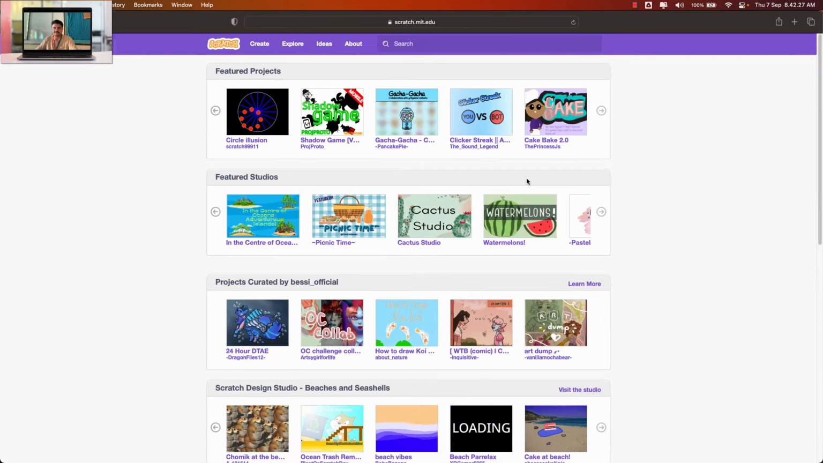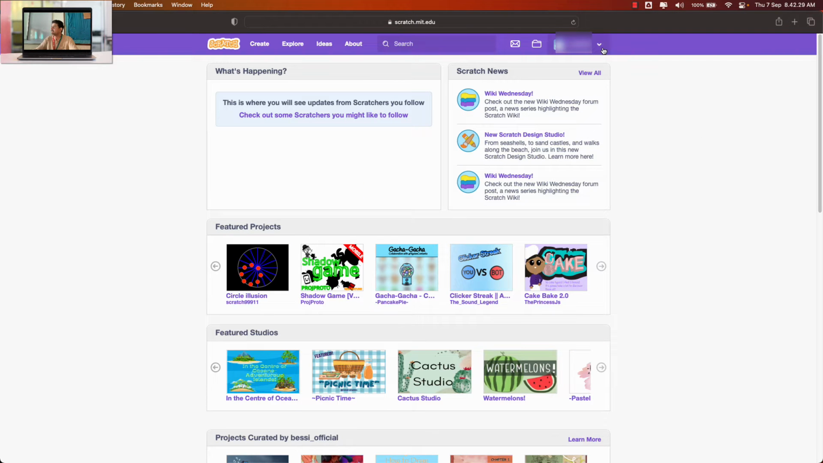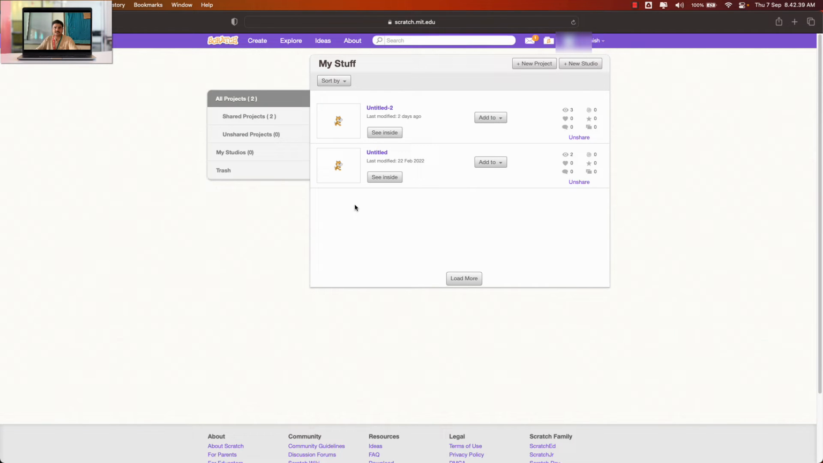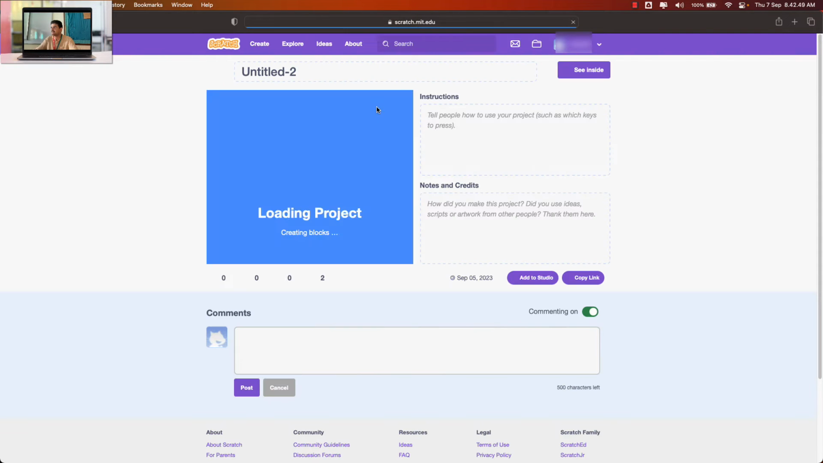Once you have successfully signed into your Scratch account, you need to click on this down arrow, which is next to your profile picture, and click on My Stuff. This will show you all the projects that you have created. And let's say I want to share the project Untitled 2 with other people. So I will click on the name of this project to open it.